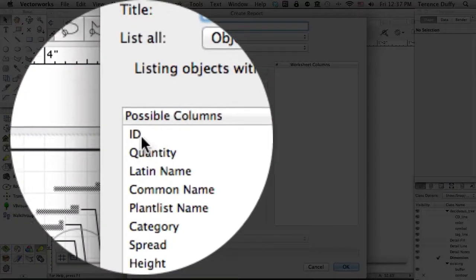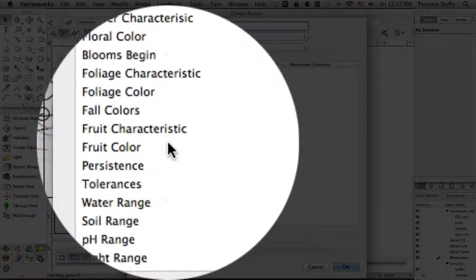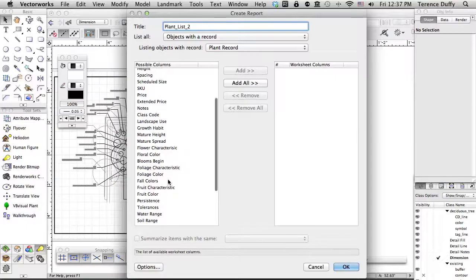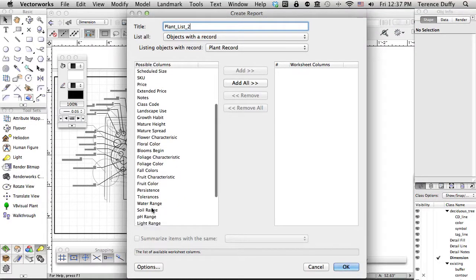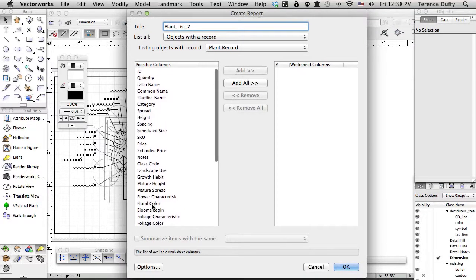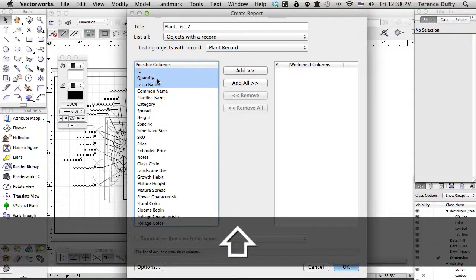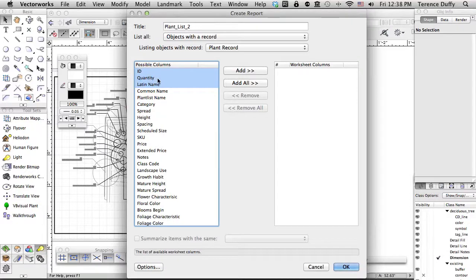Now on the left-hand side are all the possible columns we have. And if you remember back when we created the plant symbol, these were all the different fields that you could fill out. And on the right-hand side is what will appear in the column. So let's just do a very quick one. We'll just have the first three: the ID, the quantity, and the Latin name. So you can multiple select and highlight them. Add.